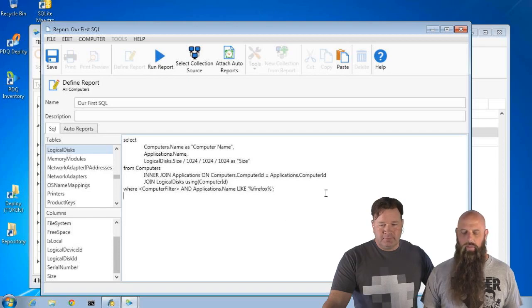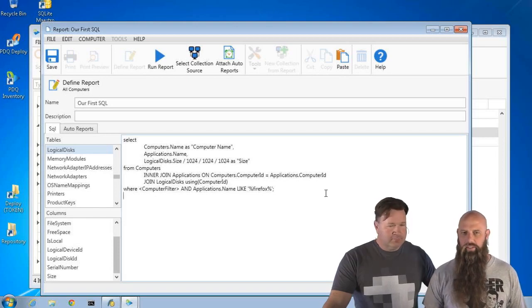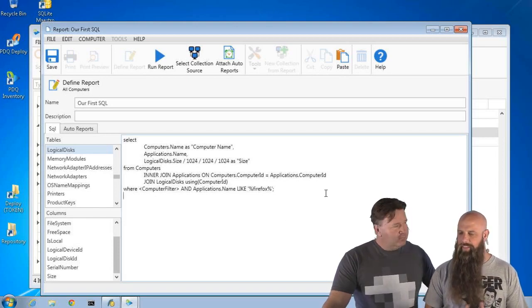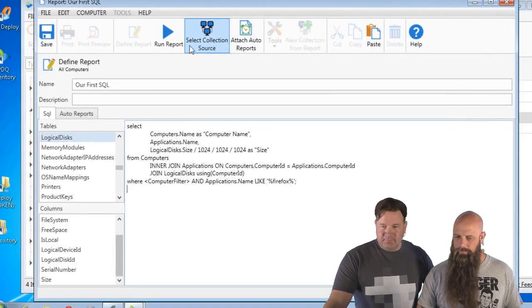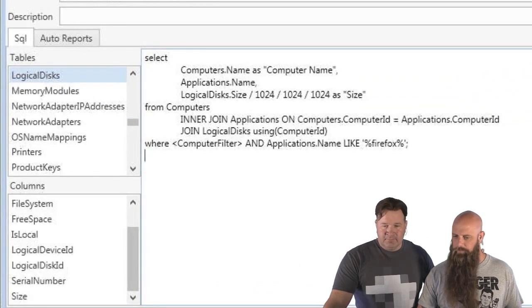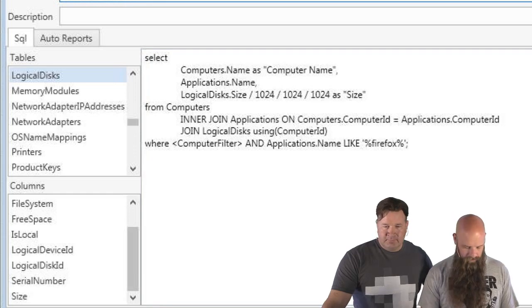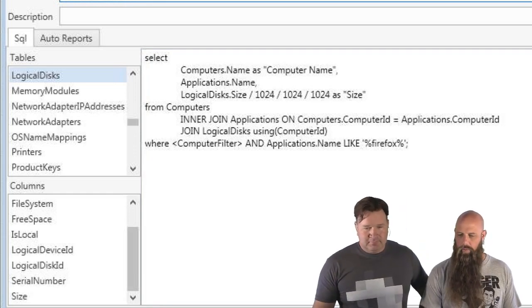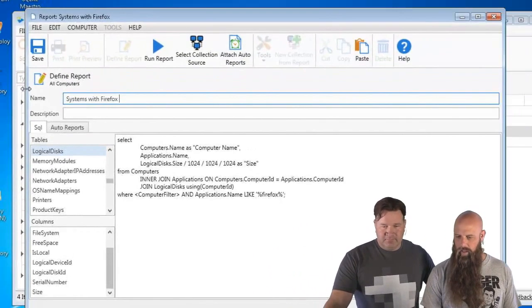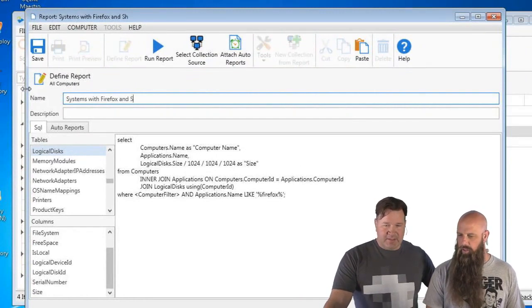All right, no questions. I don't want to give up quite yet. I want to dive into something else here. So we're going to keep going. So this is systems with Firefox and show HDD size.